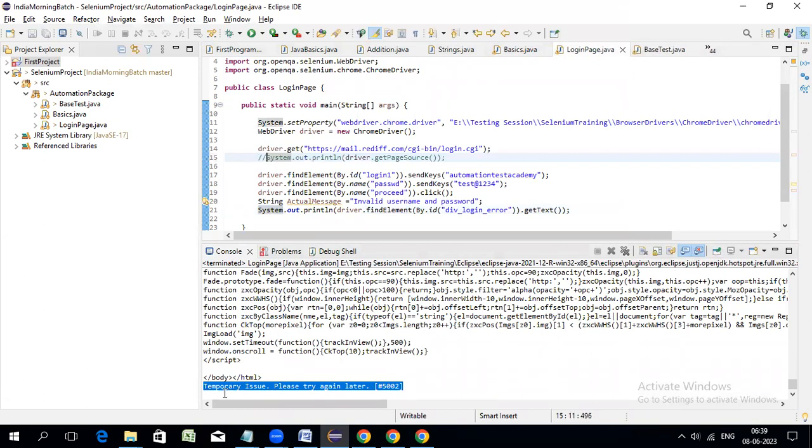See, this is the message which you are able to see on the screen. Yes or no? Temporary issue, please try again later. Clear? So what I can do, I will remove system out println and I can make it as an expected message. String expected.